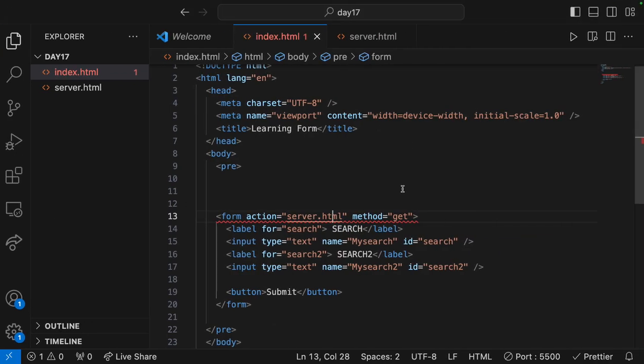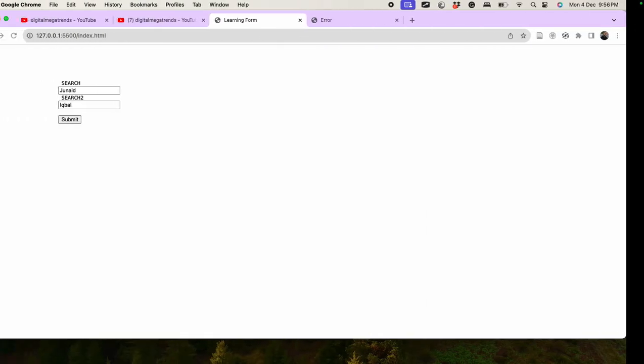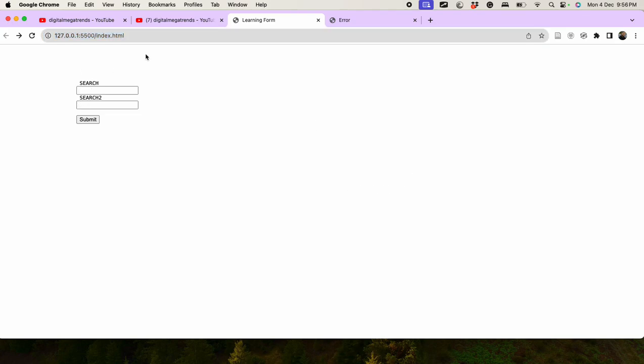But if I write POST here, again it will send the same way. The HTTP request will happen the same way, key-value pairs separated with the ampersand. But it will not be stuffed in the URL. It will be stuffed inside the HTTP body. Now, if you give it a go here, it will go to Junaid, it will go to Iqbal.